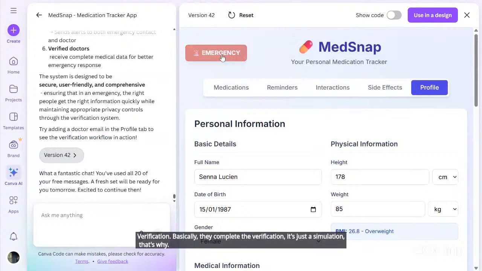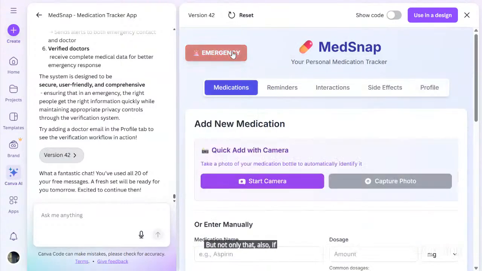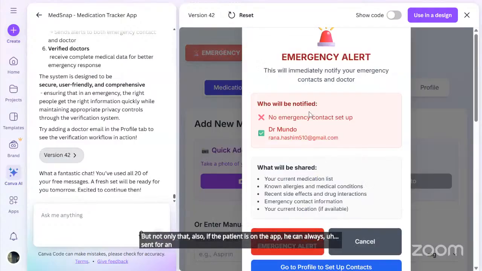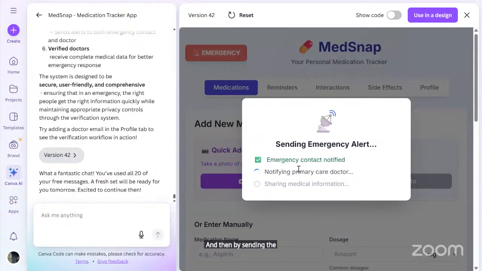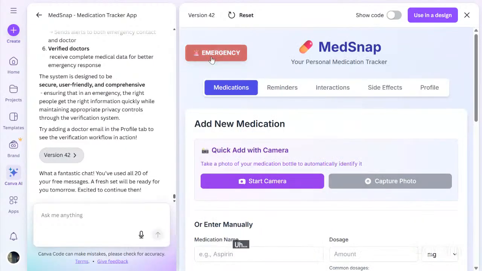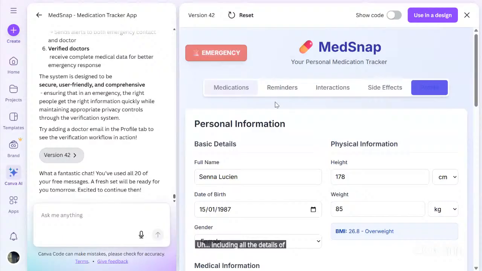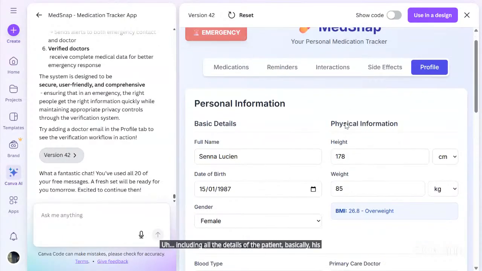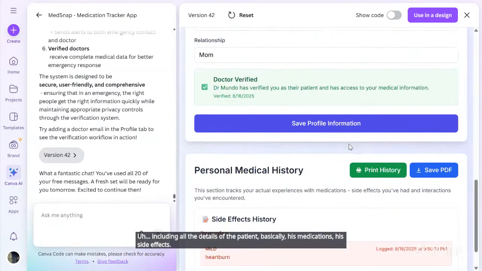But not only that, if the patient is on the app, he can always send an emergency alert to both his emergency contact and his primary care physician. By sending the alert, they will both be notified that the patient is currently having an emergency, including all the details of the patient: his medications, his side effects, and any interactions that happened with the patient.